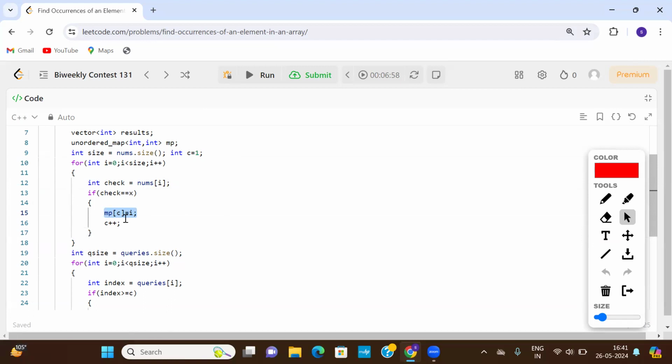What is it denoting? C is denoting which occurrence of that particular value x is. If it is the first occurrence, the c value will be 1. If it is the second occurrence, the value of c will be 2. If it is the 8th occurrence, the value of c will be 8. What is I denoting? I is denoting the index at which that particular occurrence is occurring. That is I. So mp at the index of c is equal to I.